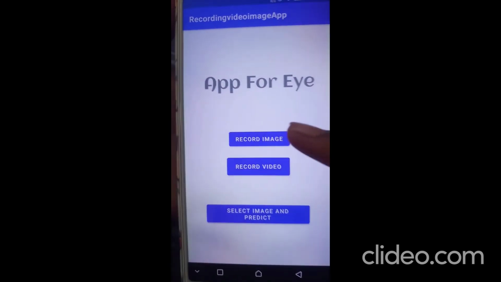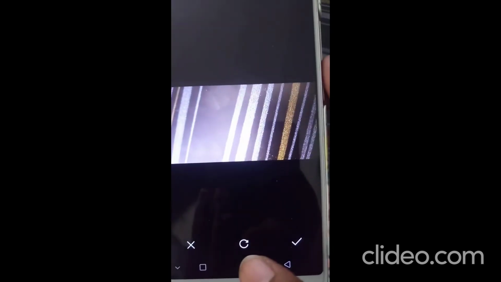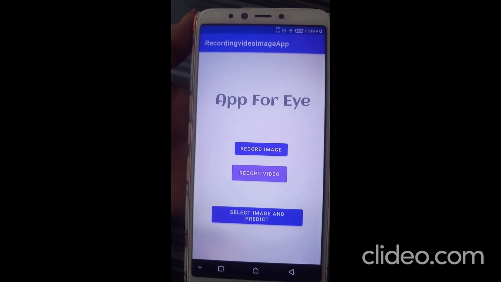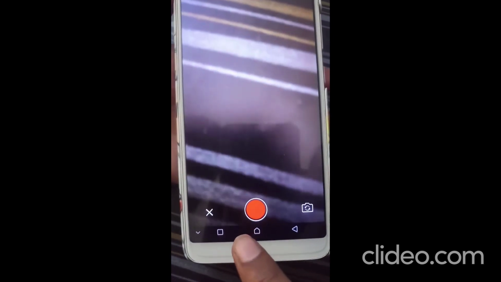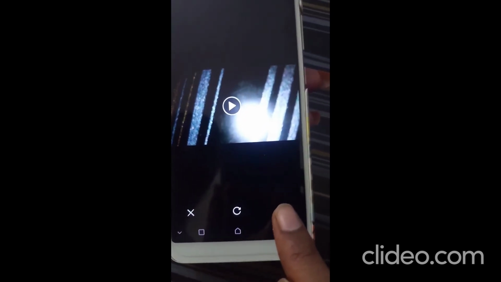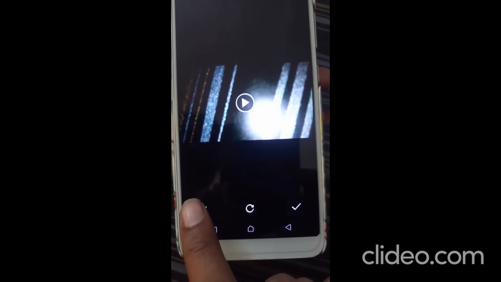Here, as we can see in this app, we can capture an image, and after capturing we have three options: save it, retake it or cancel it. So I am cancelling this image. Again, here we have an option of recording a video, which works the same as capturing an image. After capturing a video, we have three options: save it to the mobile storage, retake the video, or cancel it.